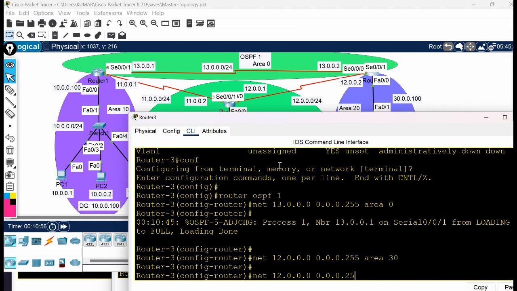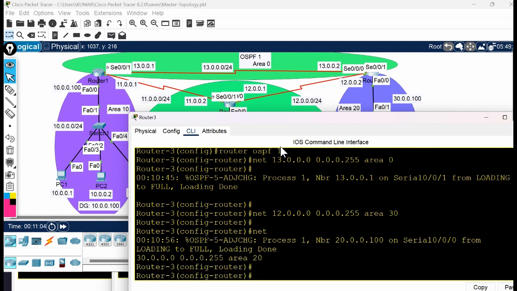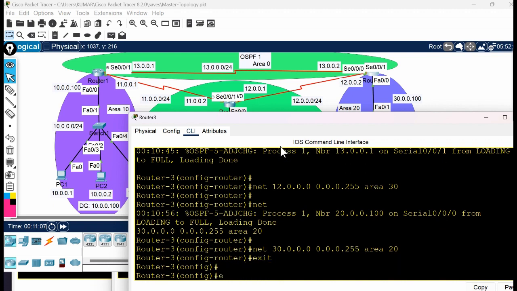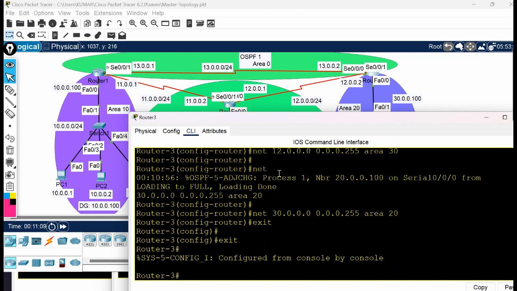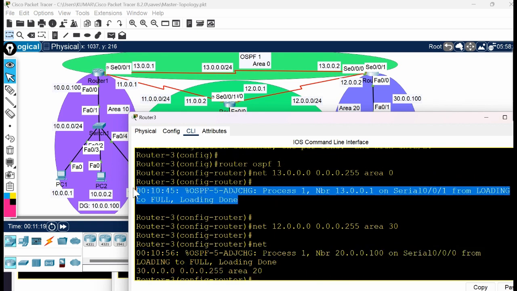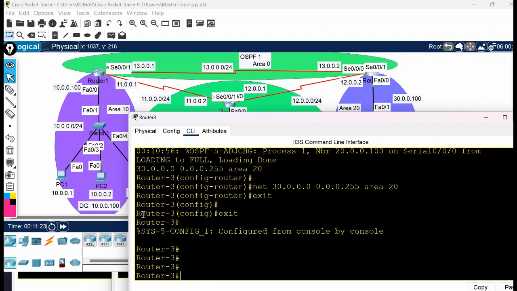The LAN network of your OSPF is 30.0.0.0 with wildcard 0.0.0.255 and area 20. This is the command, area 20, correct? That's it. In between we are getting some messages here. This is basically OSPF forming the neighbor relationship, and that's the main reason it is displaying the log messages here in between. See that? It has formed the neighbor relationship with both of the routers. That's it for the configuration.